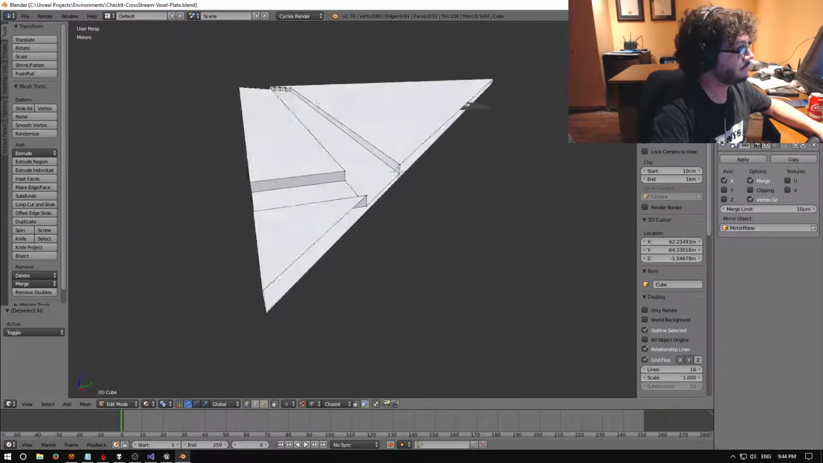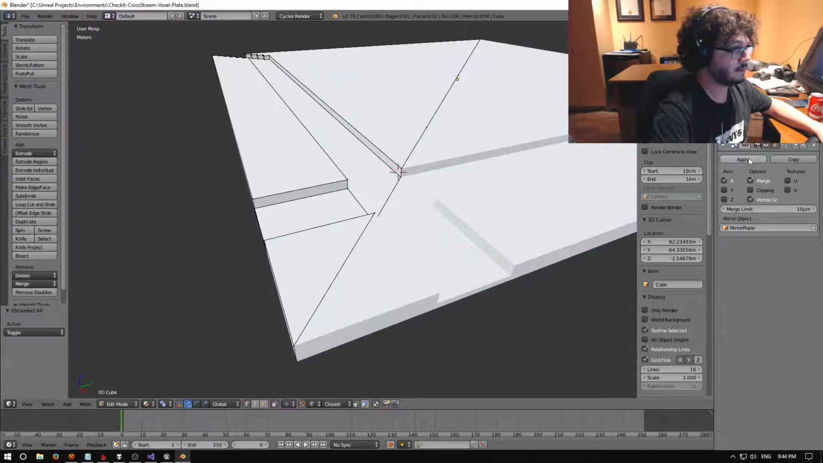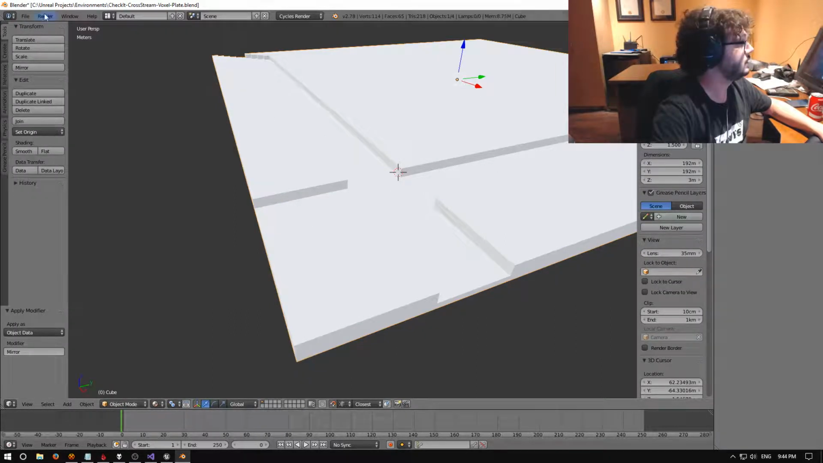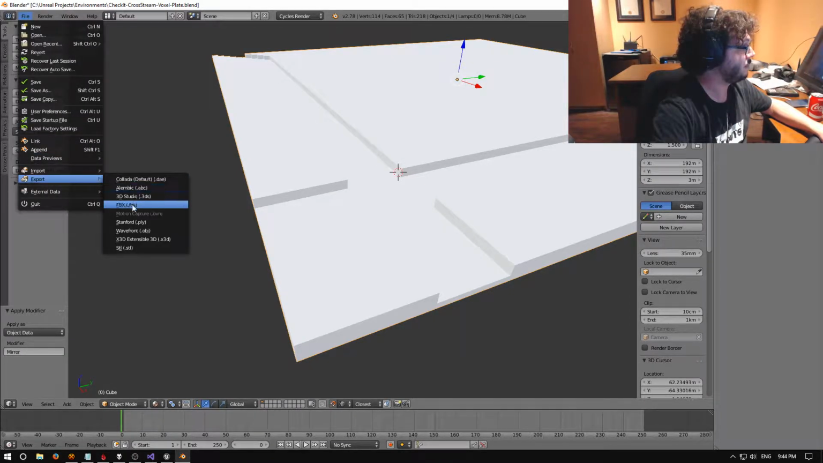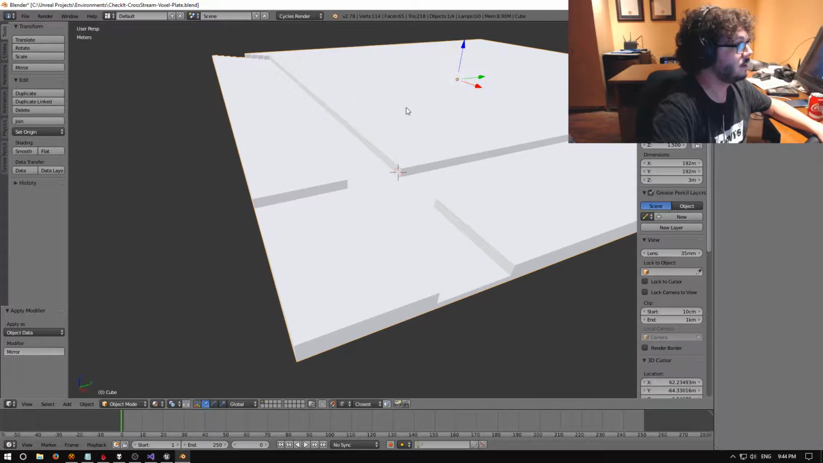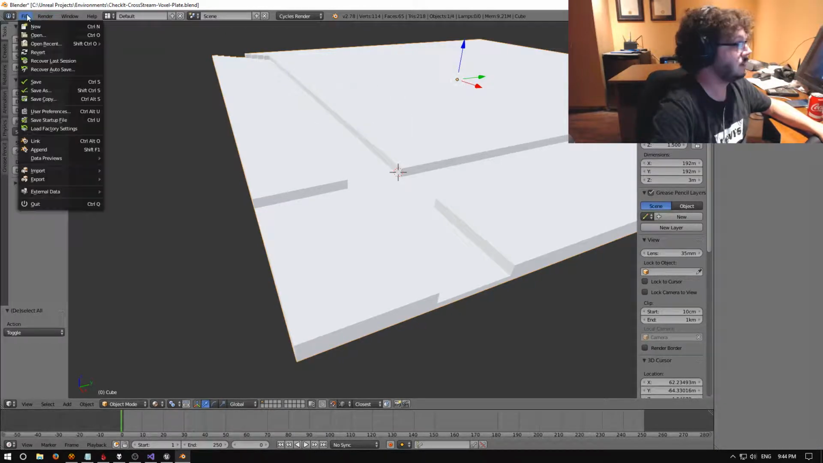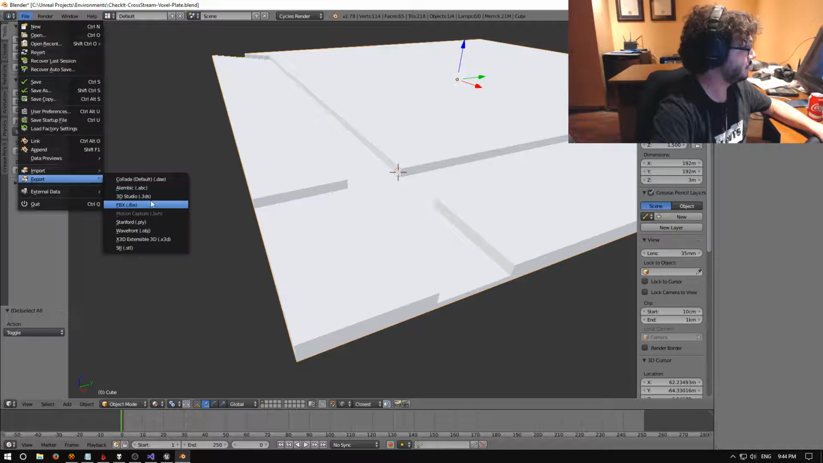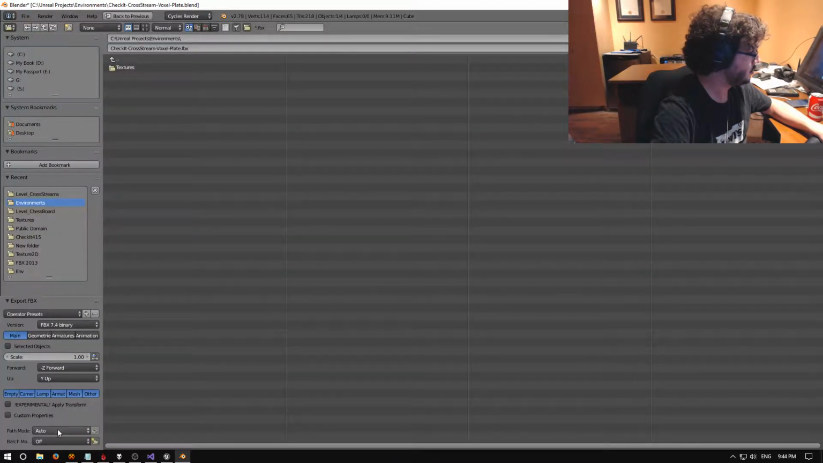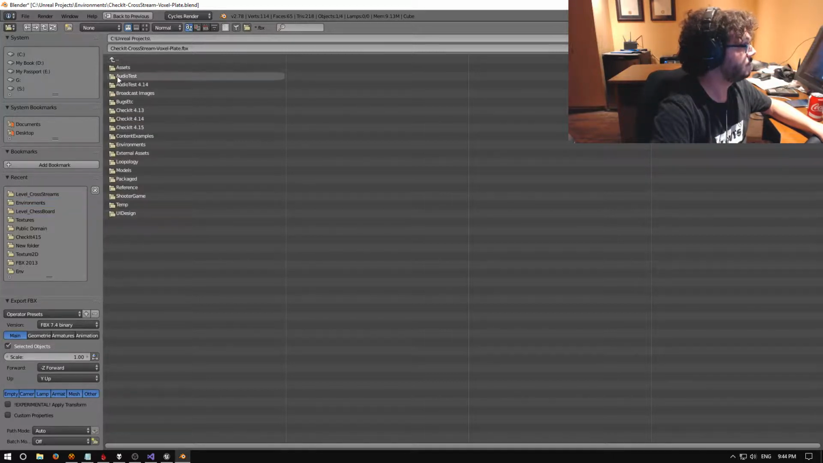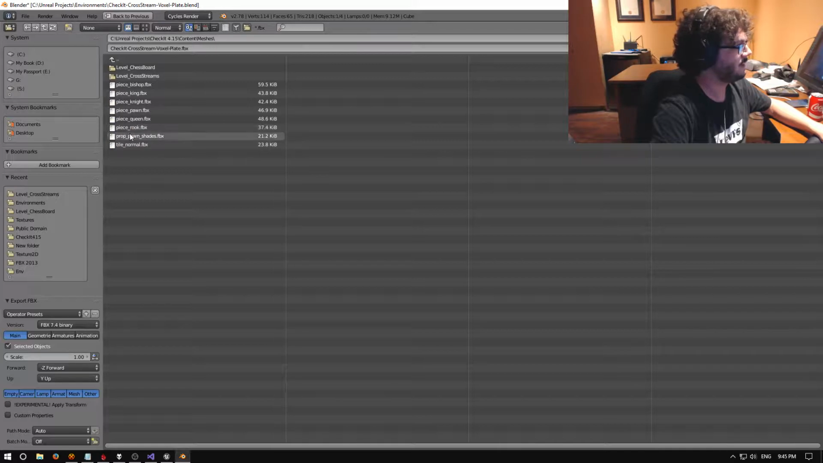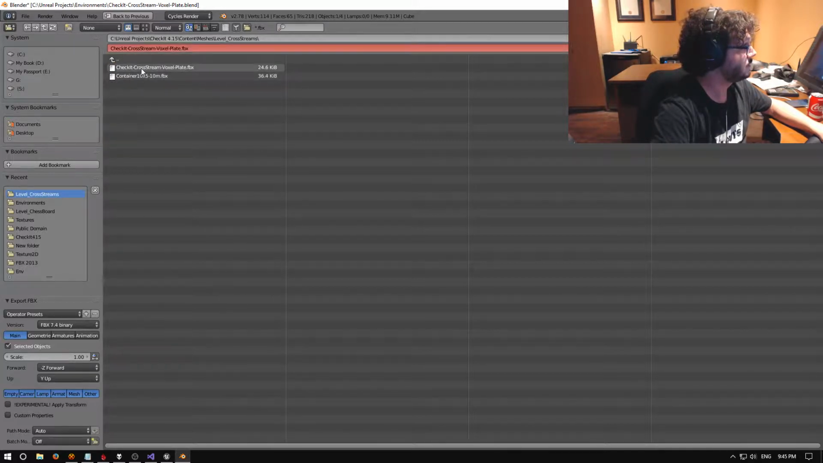Save. So now we'll apply again, and then we're going to do another export. Oh, sorry. We're going to export FBX, just selected objects, back to the config, and just have content? There we are.